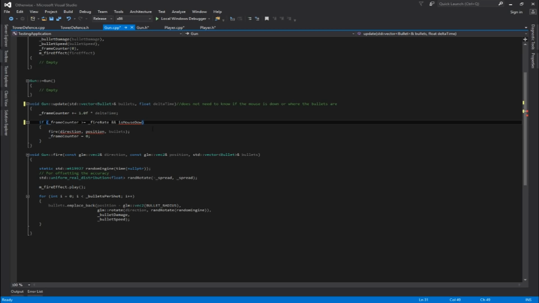We don't need to know if the mouse is down. All we need to know is if the frame counter is less than the fire rate. We need to check the messages. Yeah, I guess check all the messages and only put in the last one. And then obviously put the frame rate back down to 0.